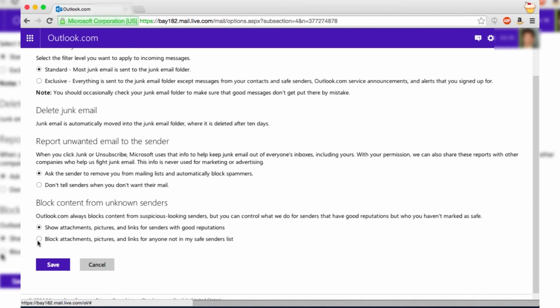You can go right back to your email and rest assured that most of the junk email that gets sent to you is not going to make it into your inbox.